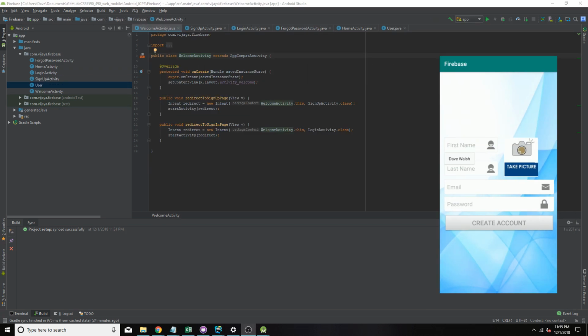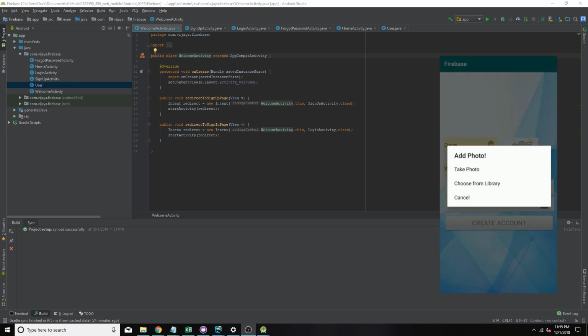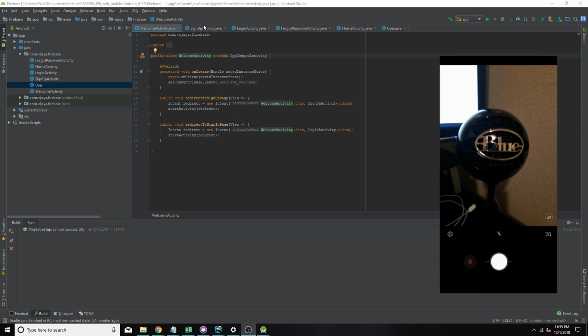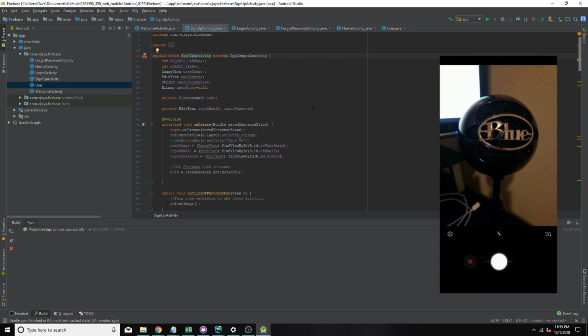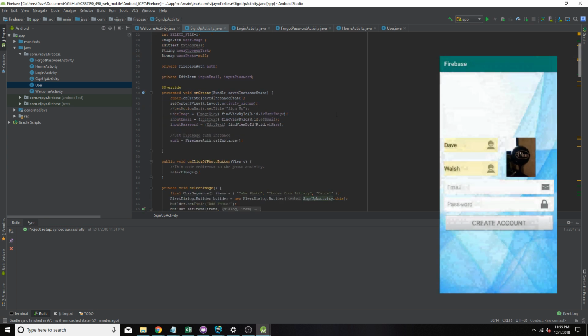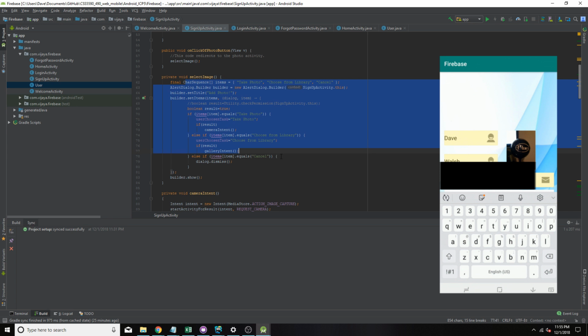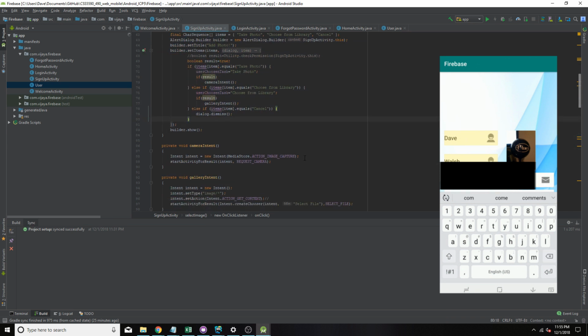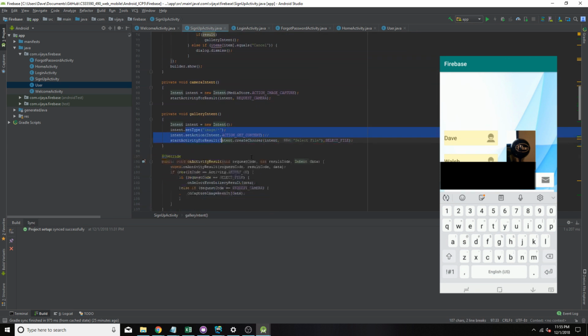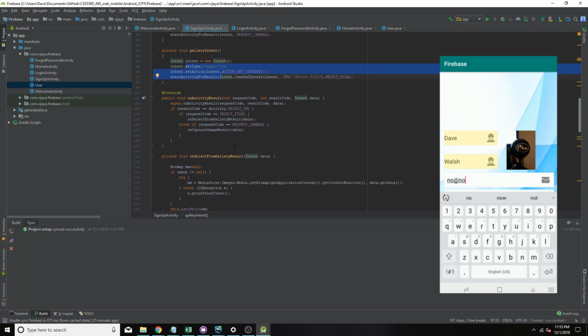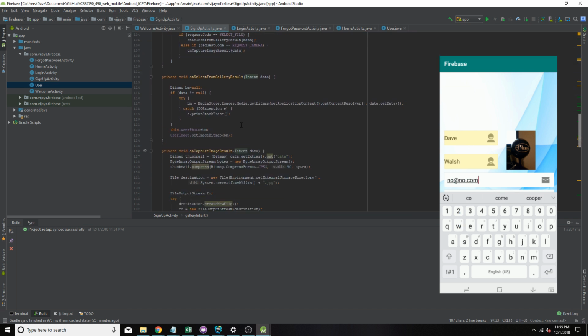The Firebase app sets up very similarly. You have two buttons. You can either sign up or you can sign in. In the sign up activity, you get options to basically sign up. You either take a picture with the actual camera intent, or you can select a picture from the gallery. It'll reset the image inside the app itself.